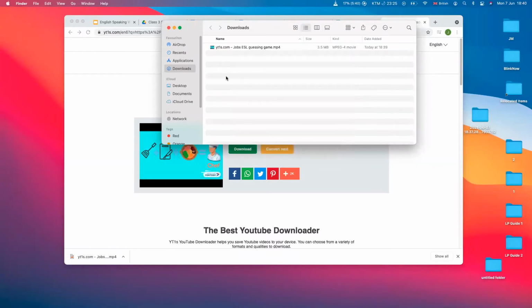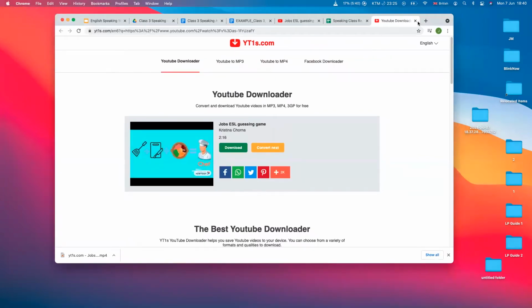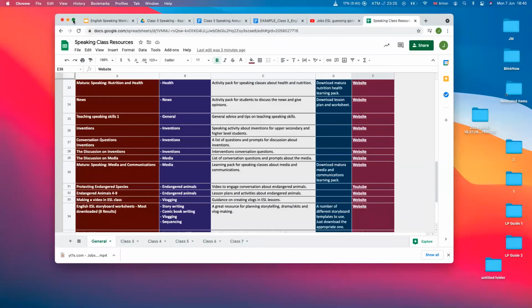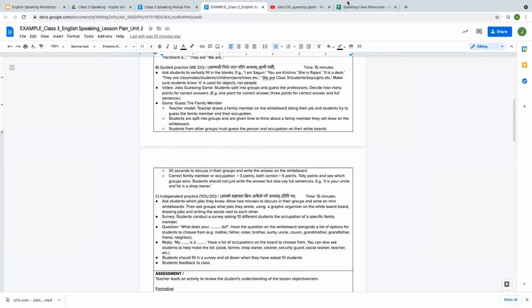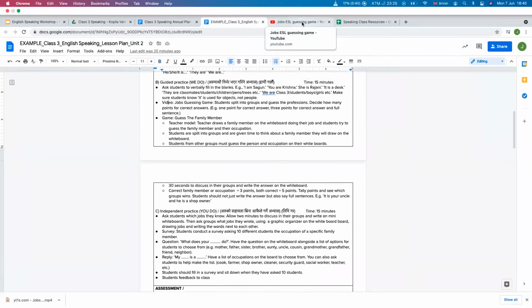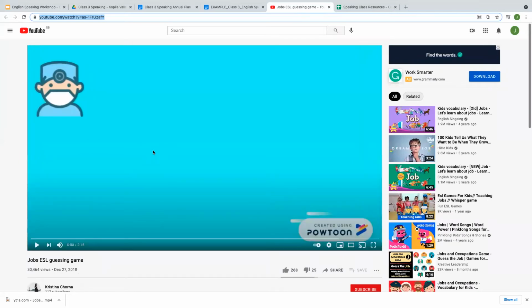You can play this using Windows Media or using QuickTime or a VLC player, whichever video playing program you use on your computer. So that's a really useful tool which you can use for downloading videos that you might need for your class.